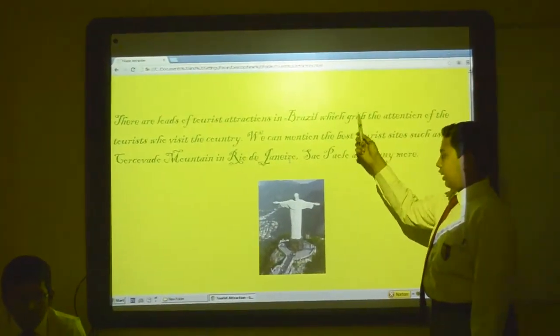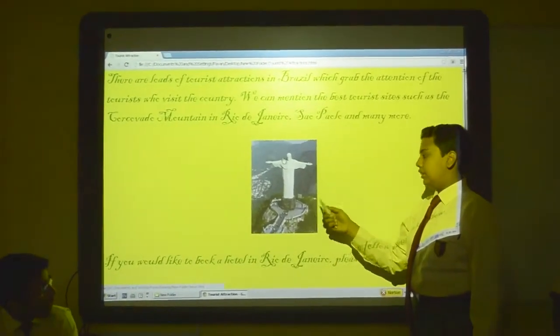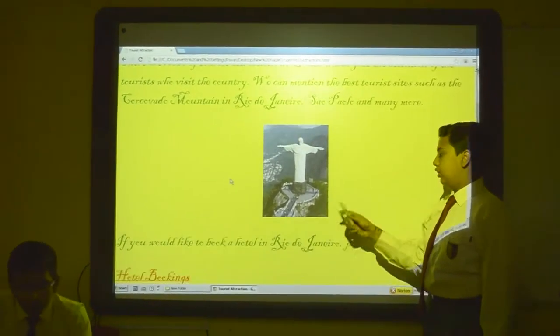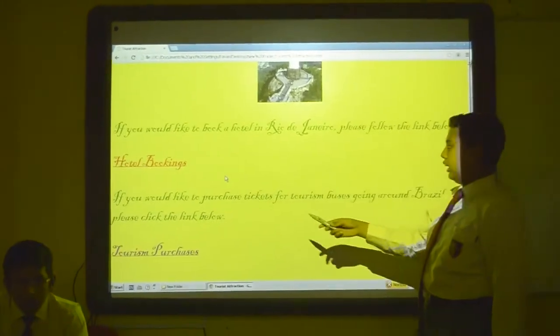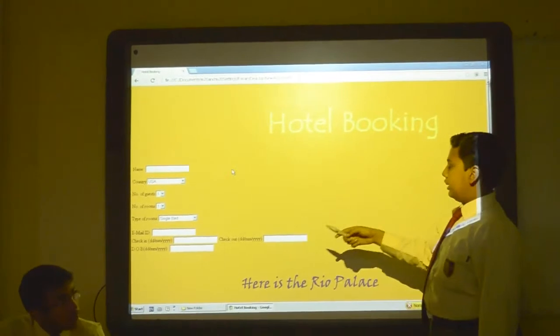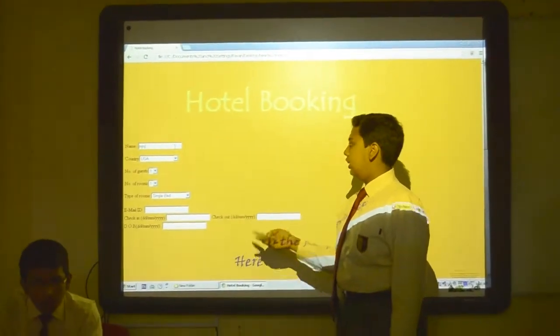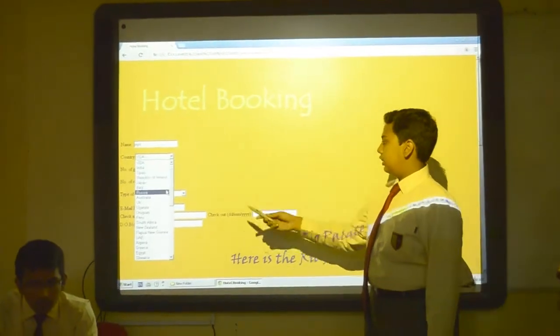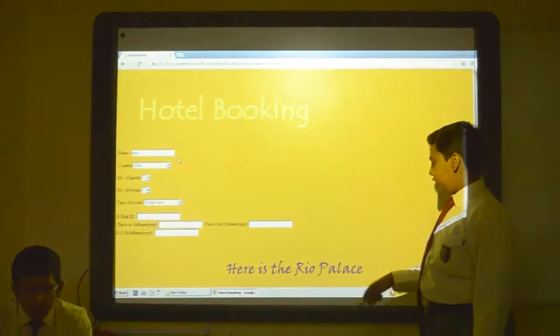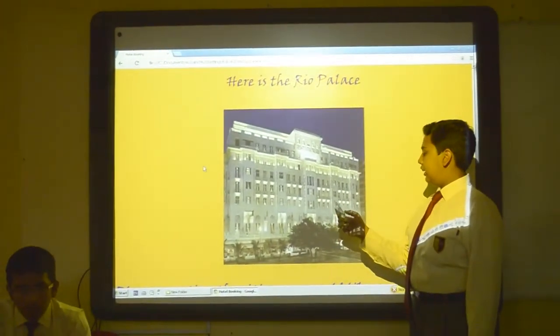Here again we use marquee, and this is a picture of the famous Jesus Christ statue, the biggest in the world. If you want to go to hotel booking, these are links which you can use. And this is a form which we use so that if you want to book in the hotel, you can type that. You can select any country. And this is the hotel where you'll be staying here in Rio.